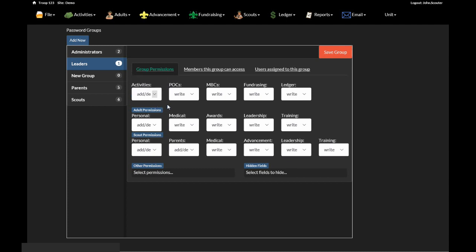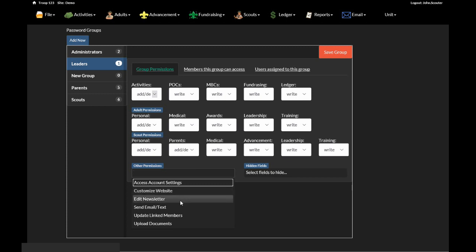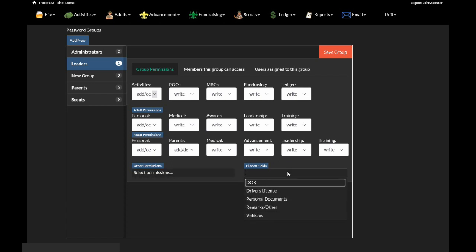We have expanded the adult permissions area to give you control over adult personal data, medical, awards, leadership, and training. We have also done the same for scouts. Other permissions include the ability to access account settings, customize the website, edit the newsletter, send email or text, update linked members, and upload documents. You can also hide the following fields.